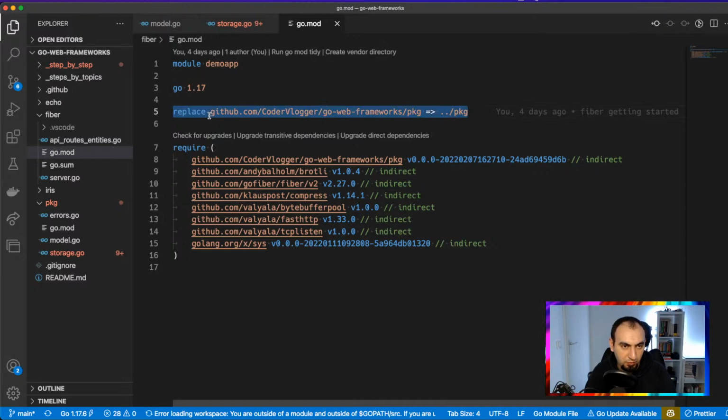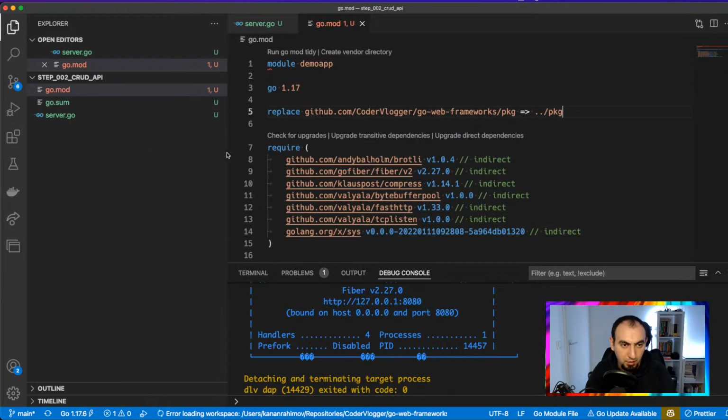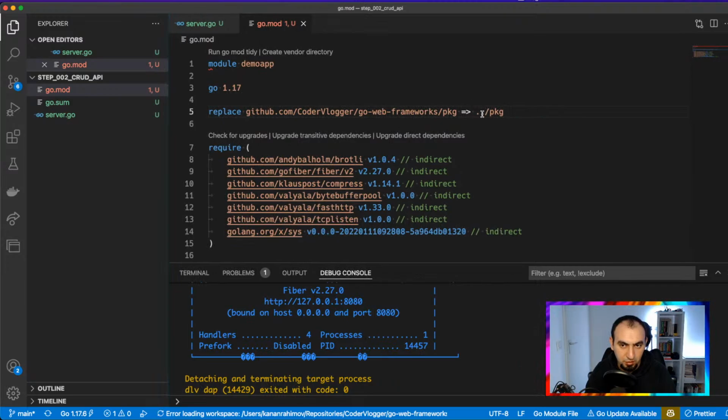And basically what we are doing here, we are saying that we have a dependency on this package, which is available on this address. I have another video explaining this, if you check my YouTube, it's called Go mod replace. So if you search by Go mod replace, you will find it. So this is basically like we are replacing an external dependency with some local folder. So let me take this and put it here.